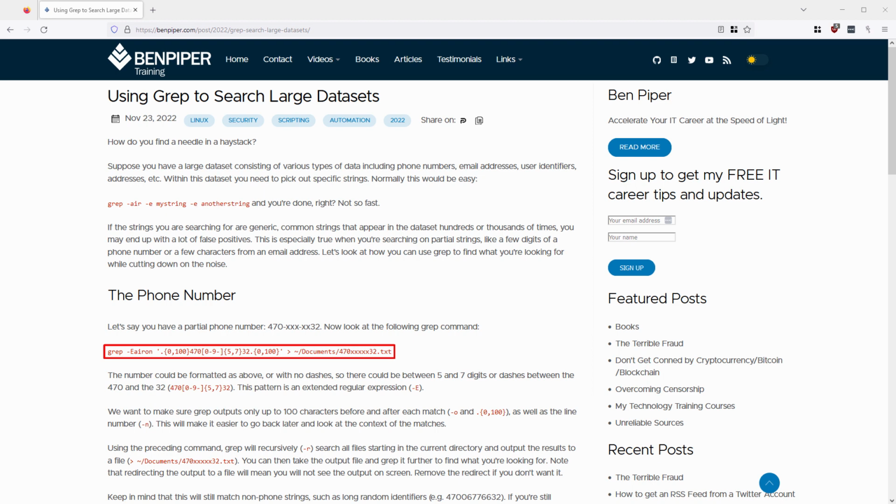We want to make sure that grep outputs only up to 100 characters before and after each match, as well as the line number. That's what that -n is for. This is going to make it easier to go back later and look at the context of the matches. So using this grep command, grep will recursively search all files starting in the current directory and output the results to a file. You can then take the output grep file and grep it further to find what you're looking for. Note, by the way, that redirecting the output to a file will mean that you will not see the output on screen. So if you don't want the redirect, just remove it.